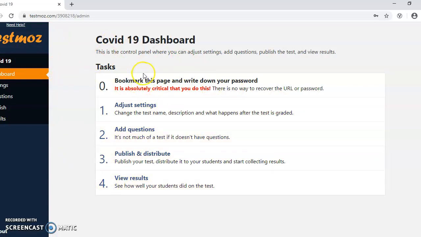Now this dashboard has a number of things. So if you want to bookmark this page and write down your password, or you want to adjust the settings, add questions. So once our test is ready, the next thing which we do is we publish and distribute our test to our students. And then once our students have attempted the test, the site allows you to view the results.